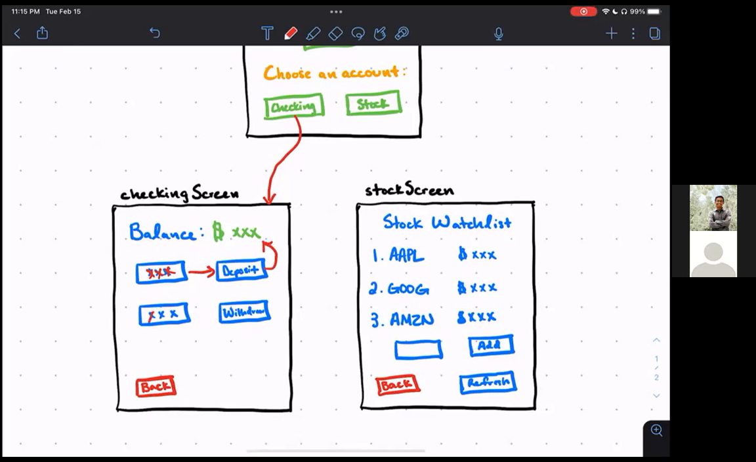Same thing with withdraw. Once you enter some sort of amount and click withdraw, it's going to cause some sort of change in the balance, usually a minus of some sort. Same thing with deposit, we're adding to the balance. And when we click withdraw, we're deducting from the balance.